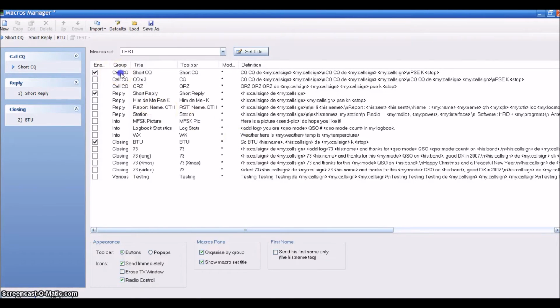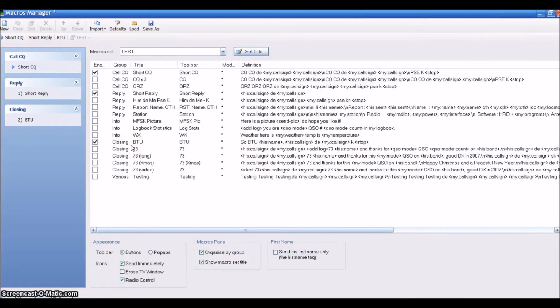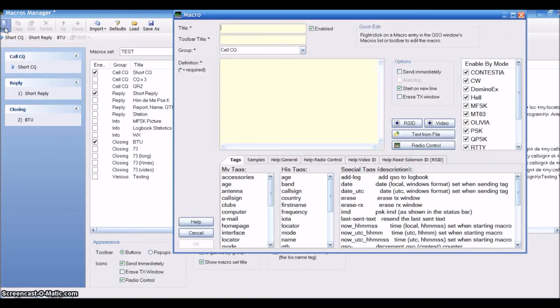You notice that in here it says your call sign. I'll show you later where it's pulling that information from. You will set that information up when you originally set up the program. So if you want to do a complete one from scratch, you click the new button. Here's a new macro. You name it test.